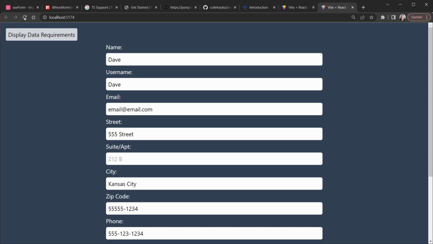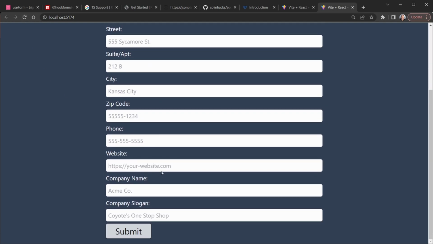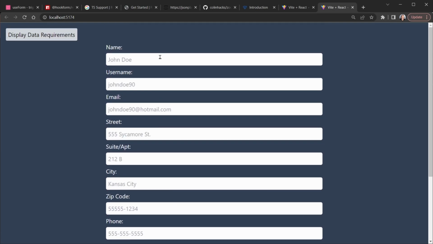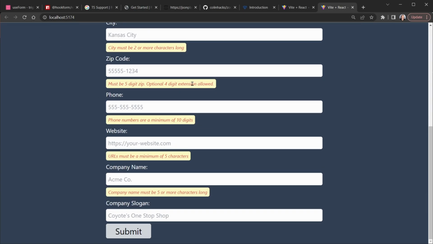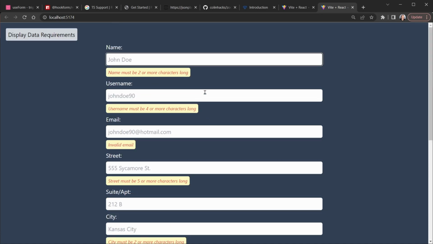So if I refresh here, then we clear all of that out essentially by refreshing. We could have put a reset button here as well, but we just cleared all of that out. Now if I just want to display the data requirements, that calls that trigger function, and it does the same thing. And then notice if we try to submit, it's really not going to submit.